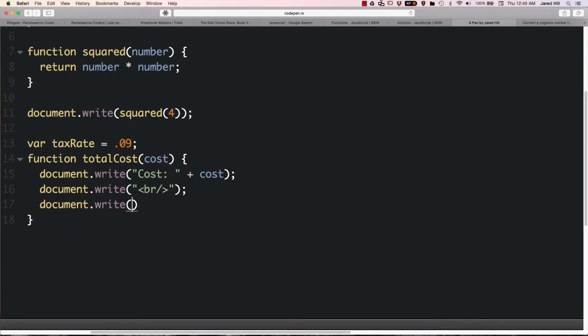Now what we're actually going to do is figure out the tax. To do that, we're going to do document.write tax as a string, and then the concatenation operator, plus cost times tax rate. Essentially, this is going to take whatever's inside of the variable cost, multiply that by our set tax rate, and then write that to the screen. And I'm just going to copy this break statement.